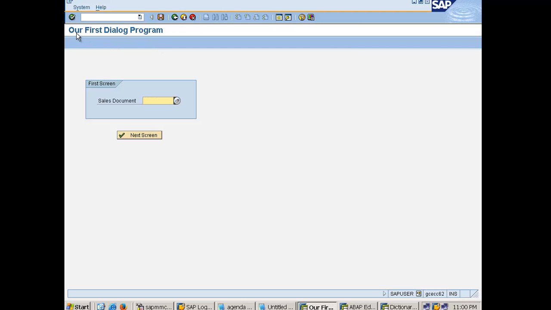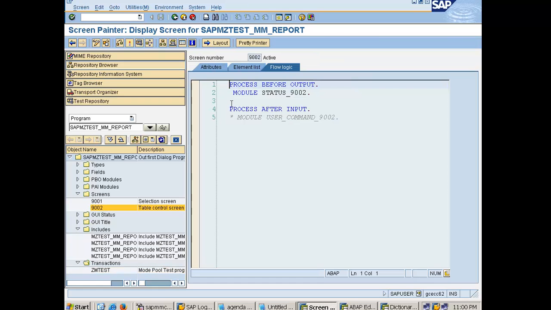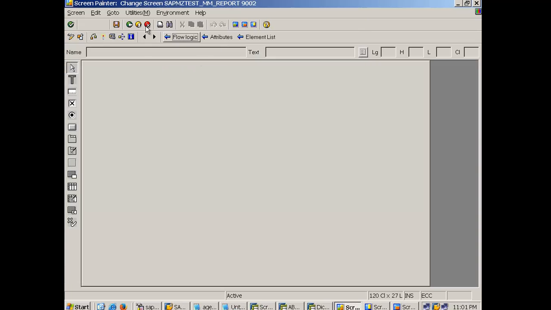So this is the first title, our first dialog program. Now this is our next screen. Change this layout, and then what we are going to do, this is our table control. This is wizard, so we are not going ahead with wizard. Wizard is like pre-specified steps. I'm going to select this table control.